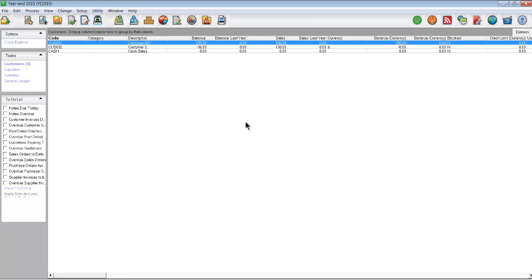Click on OK. You have now set up your 13th period and can continue to process for an additional period before running the Year-End Assistant.